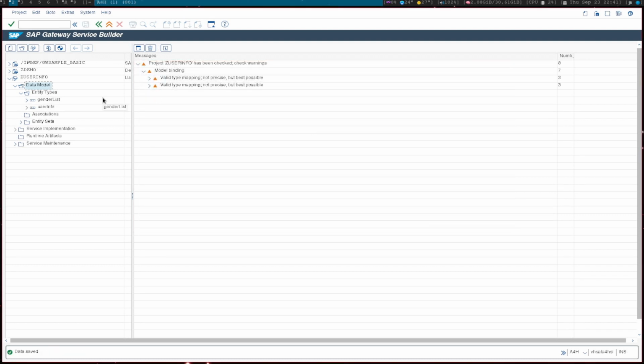Now, one thing I did not mention earlier is I did mention the metadata and a data model. Most of the data model is supplied through metadata, but if for whatever reason we want to enhance the metadata, then we have to use annotations. Annotations are nothing but extensions to metadata. And we will see that when we come to that point.